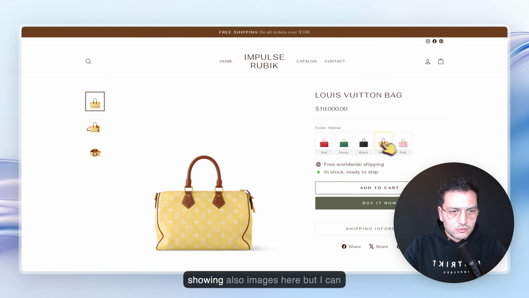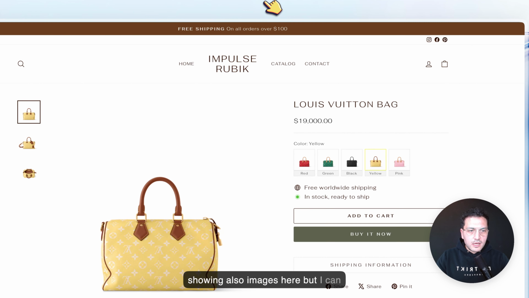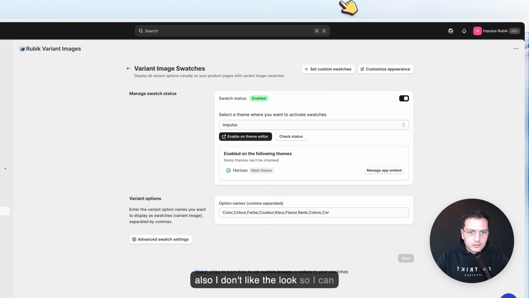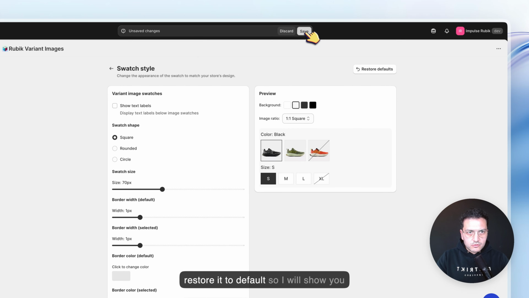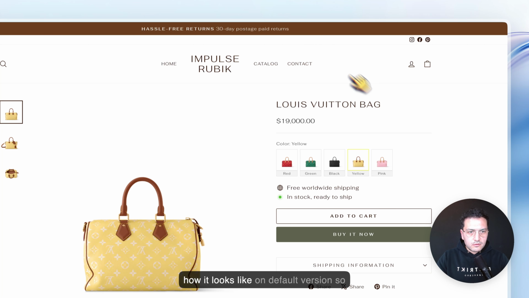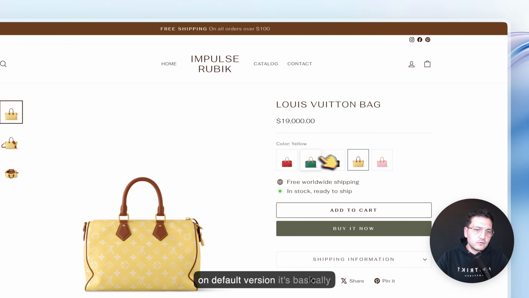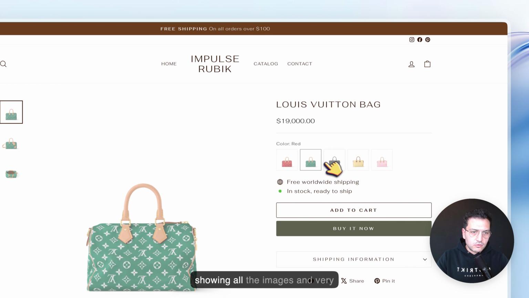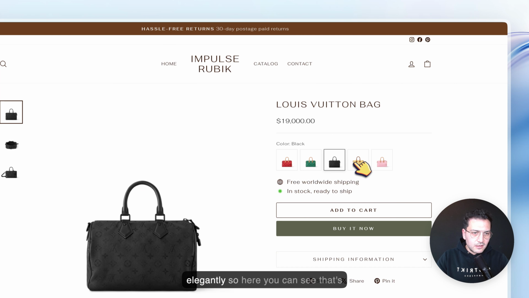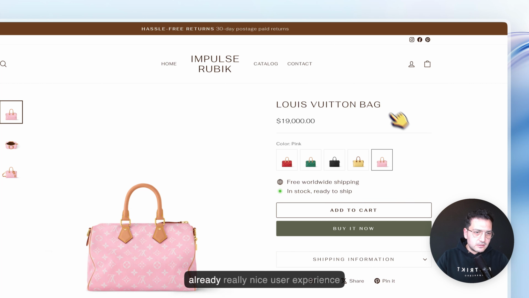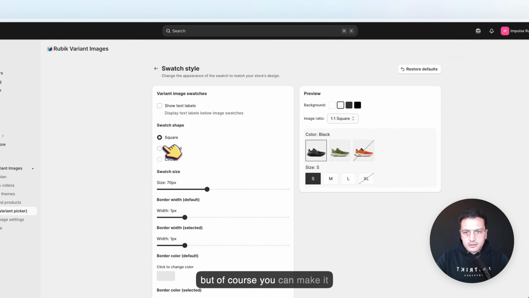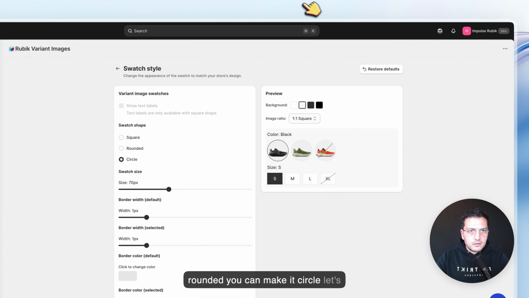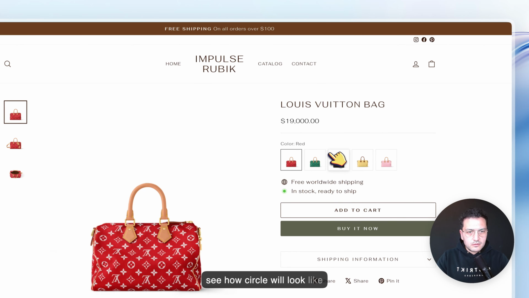So now it's showing also images here, but I don't like the look, so I can customize appearance. First of all, let's restore it to default. So I will show you how it looks like on default version. On default version, it's basically showing all the images very elegantly. So here you can see that's already a really nice user experience, but of course you can make it rounded, you can make it circle. Let's see how circle will look like.